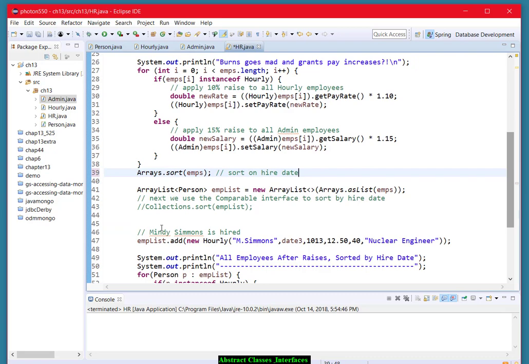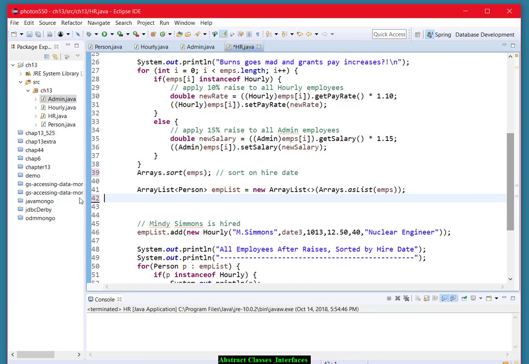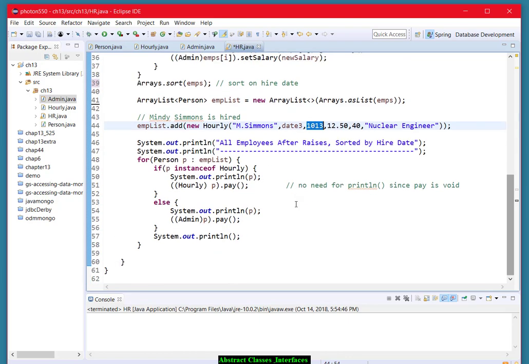Then we'll create an ArrayList. We don't need these. Don't need those lines. And after the ArrayList has been created from the array, Mindy Simmons is hired, and her employee number is 1013. And then we slightly modified this. We got rid of the one loop that we had, and we're just going to use one loop here to display all the employees after raise sorted by hire date.